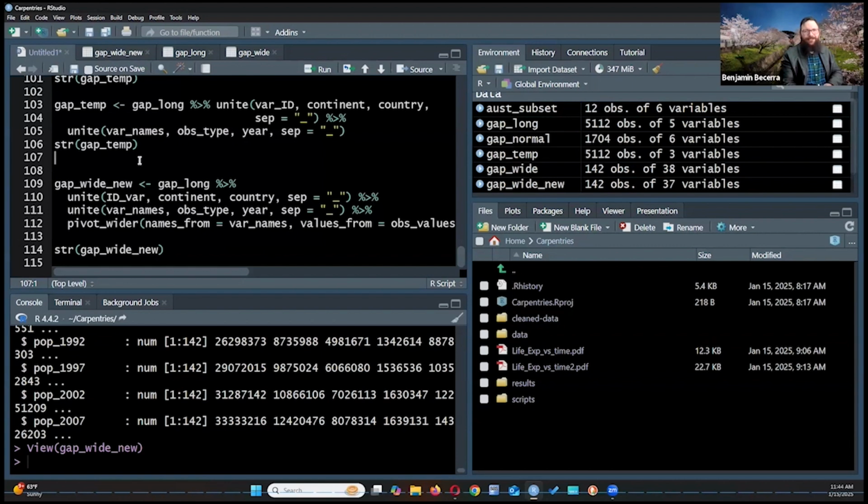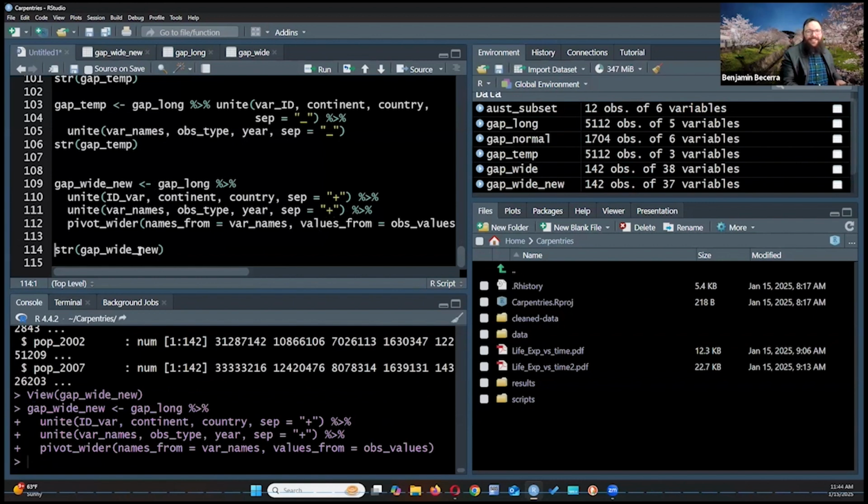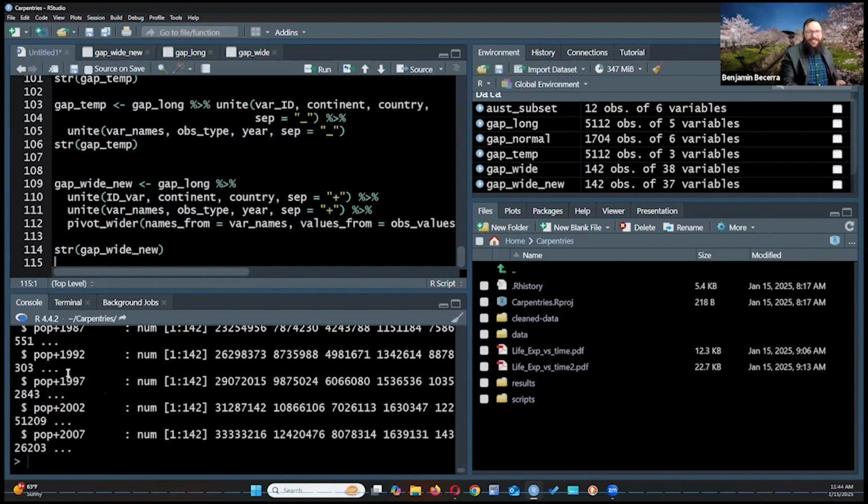Sure, you can use different symbols. Want to try? Let's try a different symbol. See? Now we have a plus sign.